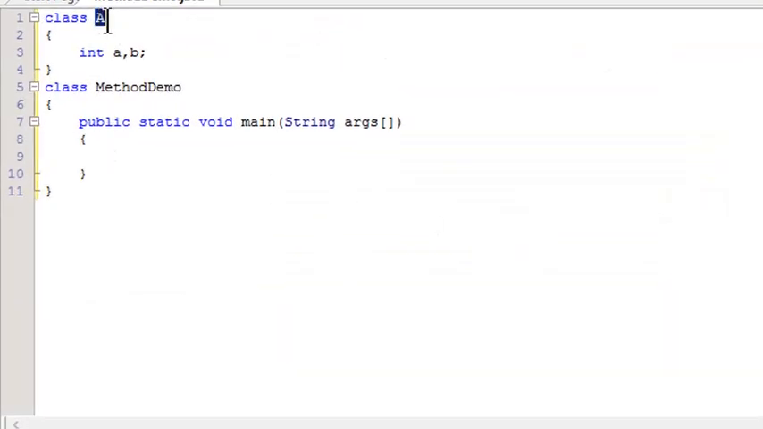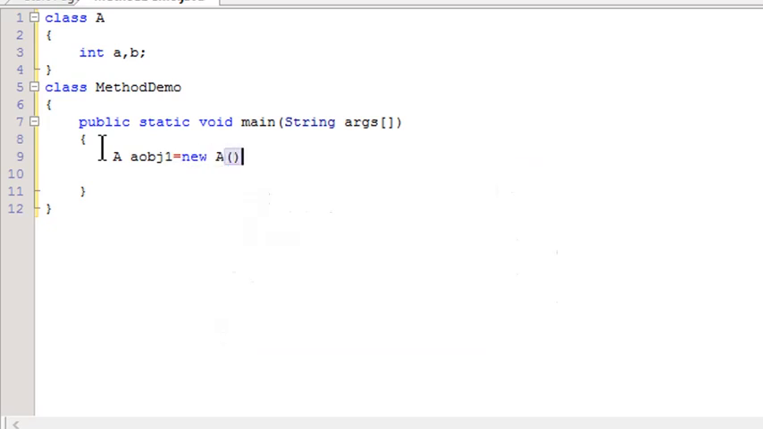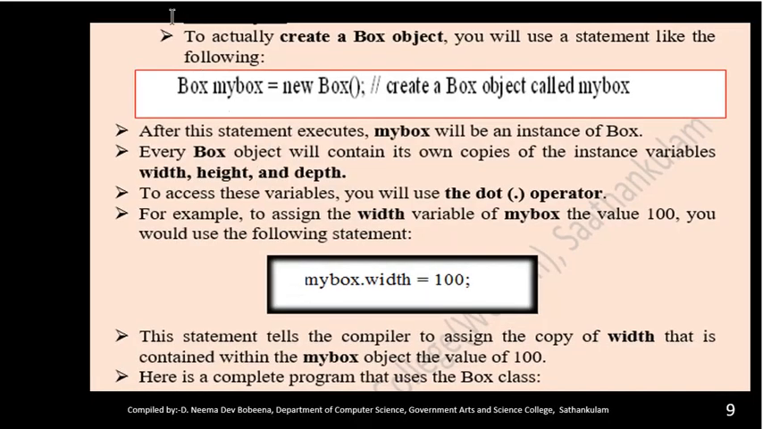So the class name is A here. This is how we can create an object: class name, object name is equal to new class name. This is how we create objects for a class. So in this example, Box myBox is equal to new Box. So myBox is an instance of the class, or an object of a class.